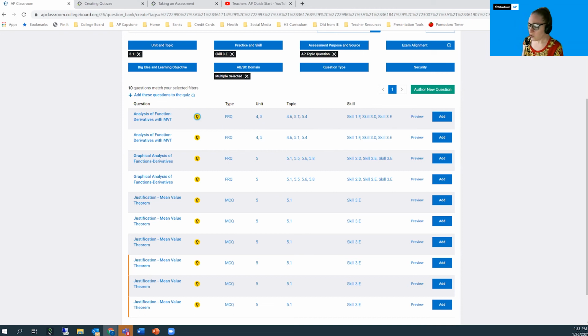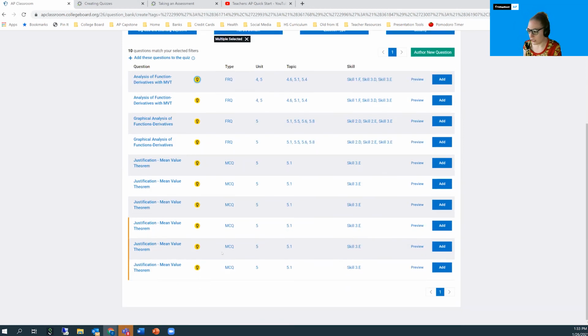So I also may want to look at this from a skill perspective and say, even though I'm teaching skill 3E, there are other skills being employed here. Have I actually taught my students skill 1F, which is way down in skill category 1? Have we done skill 3D? Hopefully we have if we're on skill 3E. But these are all things to consider as I'm choosing the right questions for the right time. So I may decide based on this that I'm going to eliminate the FRQs from my pool here.